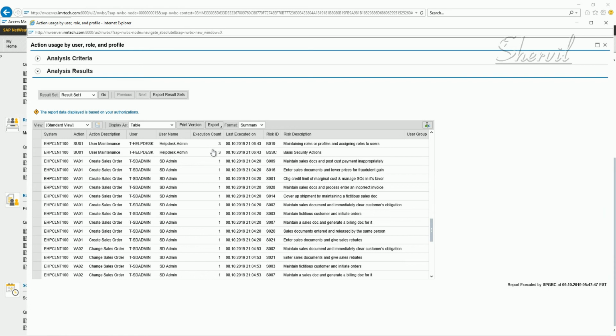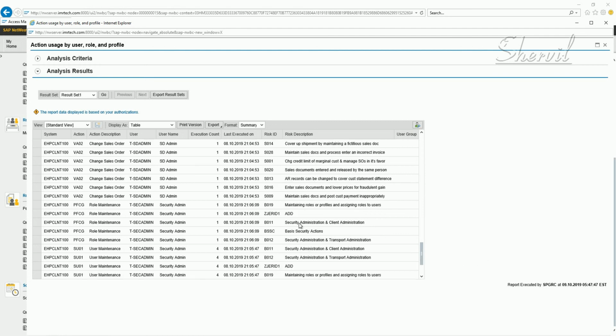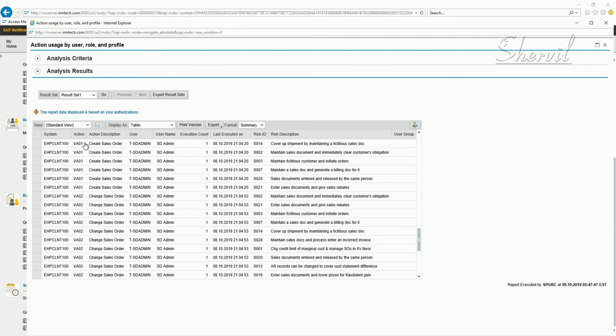How many times was it executed? 3 times. And there is a risk involved. Similarly, SecAdmin executed PFCG only once, and there is also a risk for that. So in this report, you basically see who executed which transaction code, how many times, what date and time, and if there are any risks involved in this.